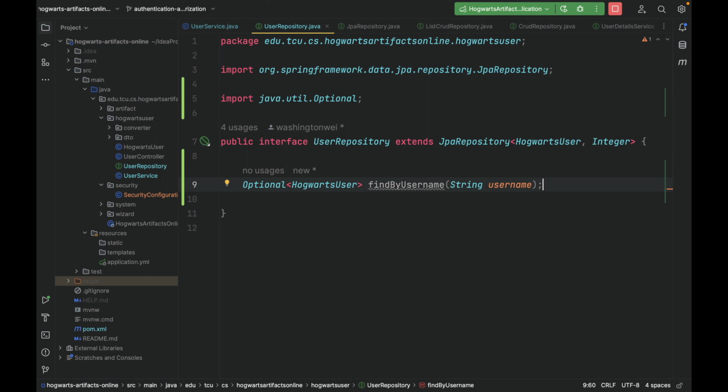Then you're like, we only defined an interface method, a method doesn't have a body. Then who will provide implementation for this interface method? You're right, Spring Data JPA. But how? How does Spring Data JPA know that I want to use this method to find a user by username? It is because we're following the naming convention, findBy plus the name of a field. So let's go to HogwartsUser class.